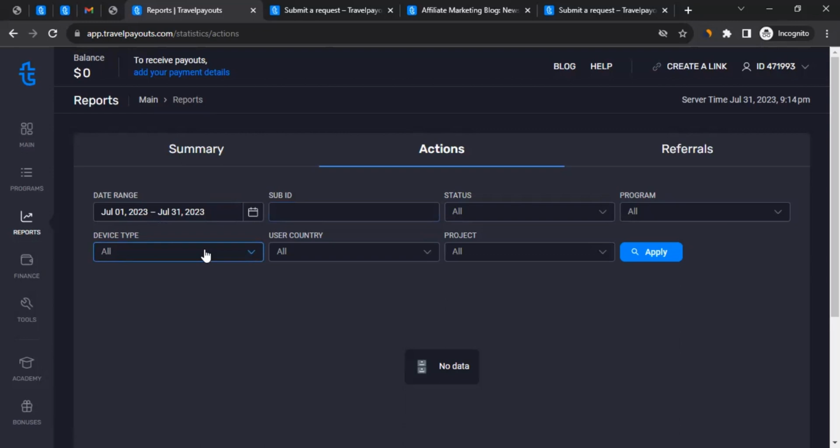If these users through your tracking links made a purchase on the brand's website, or probably booked a hotel or something, you would be able to see it in here. You would also be able to see the status. For example, if you see the status of an action as pending, that means the action happened, but it's yet to be approved by the brand. And if you see it paid, that means the brand already had approved it and had made the payment of that specific action to Travel Payouts, and Travel Payouts will issue the payment to you.